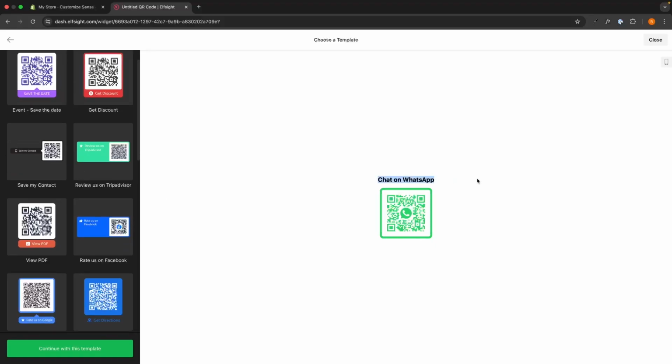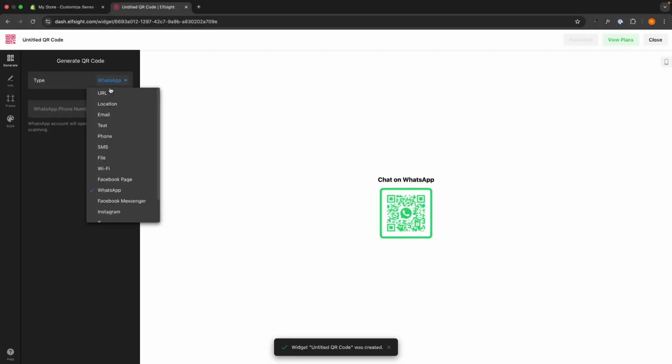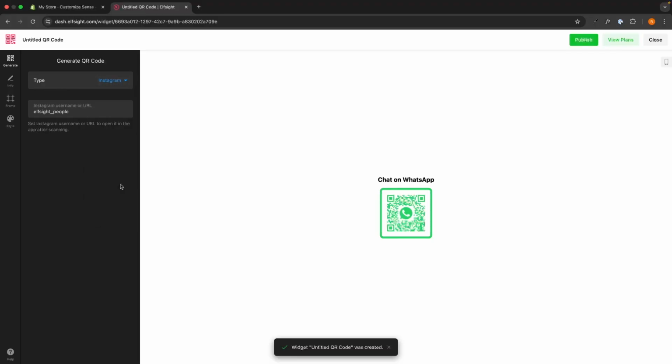So I will just go for chat with us on WhatsApp, even though I won't set this up for WhatsApp, but we can click continue with this template. And then in here, in generate QR code, this is what I mean. So we can go to type here. We have all of these different options, right? So I can click this to Instagram and it's now going to change to Instagram, but the rest of the widget we would just need to configure.